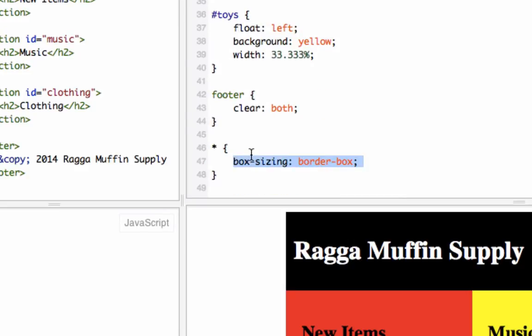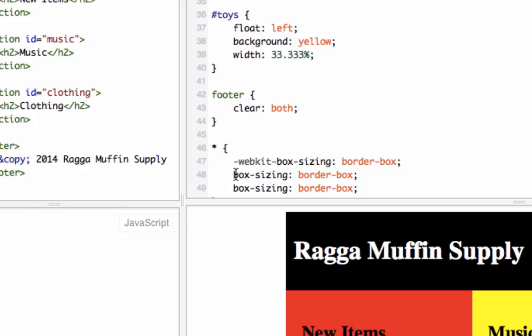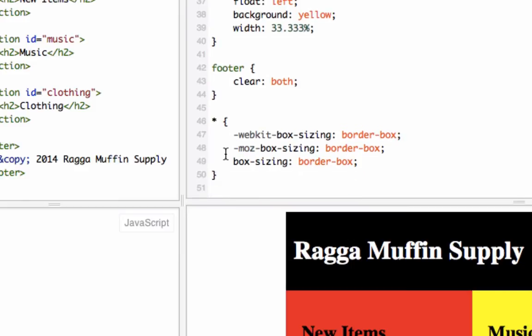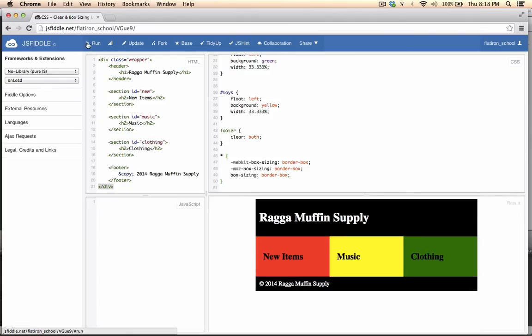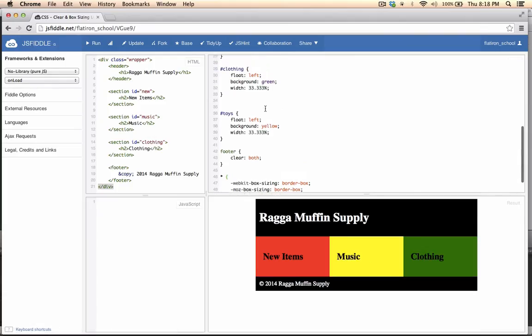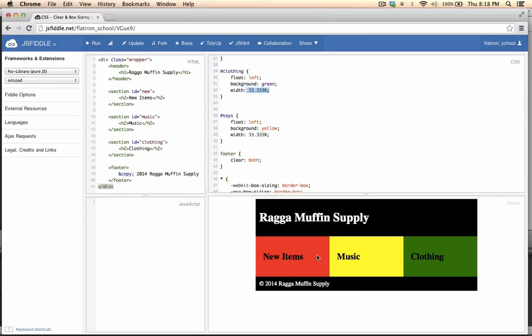Now, I'm going to go ahead and also add the prefixes for older versions of Safari here, and also older versions of Firefox by adding the -webkit and the -moz prefixes. And this will give us better cross-browser support for box sizing. So I'll go ahead and click Run, and you can see now the 33.3% of the width of these elements is including the padding. So it all fits here into the 100% width of this wrapper div.